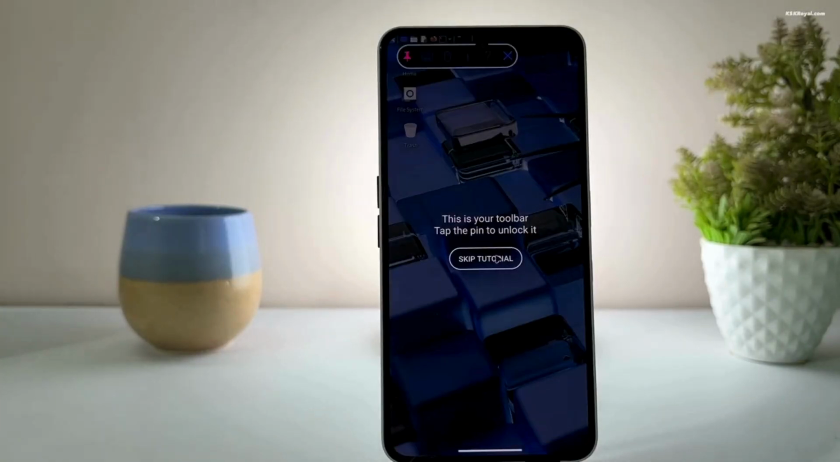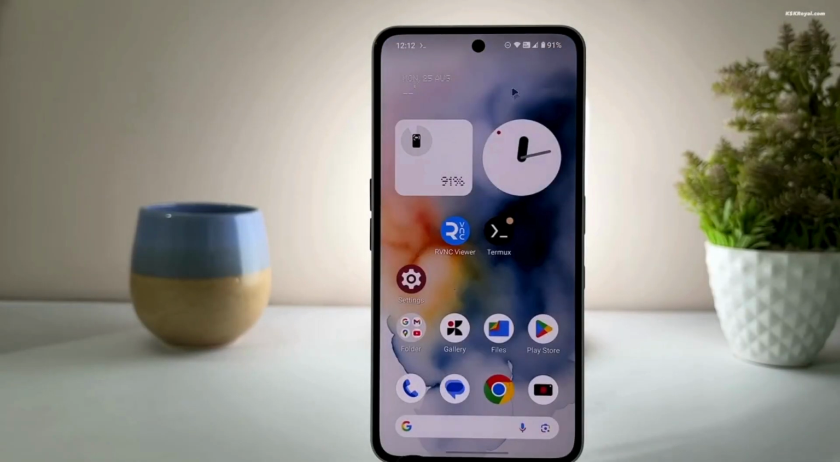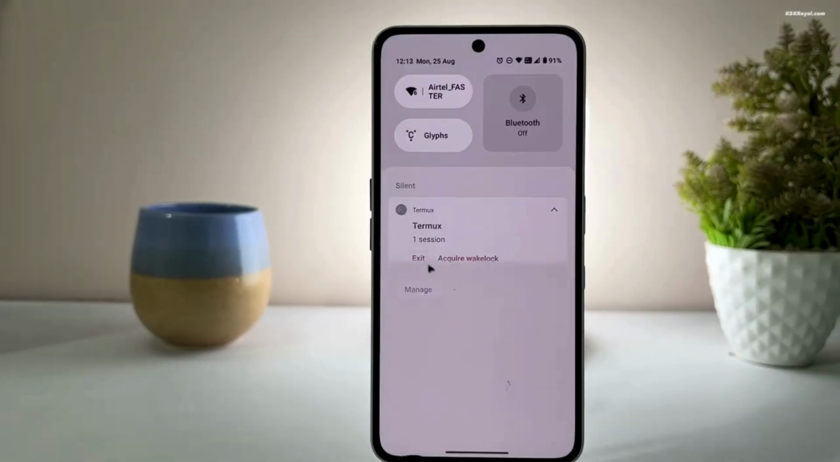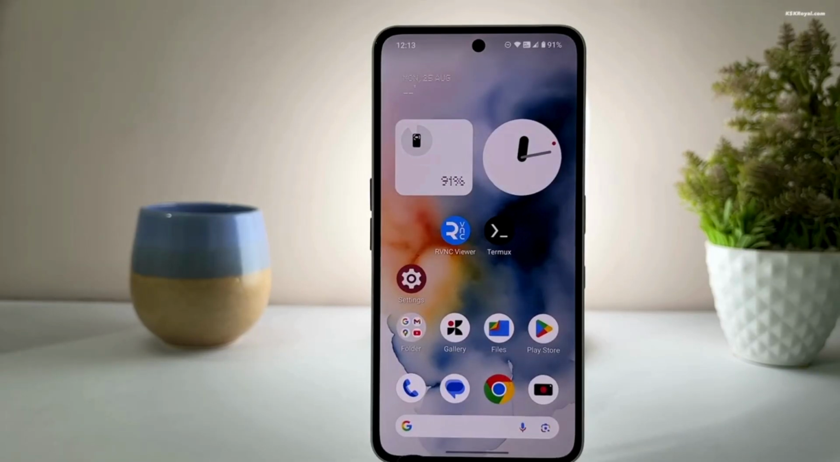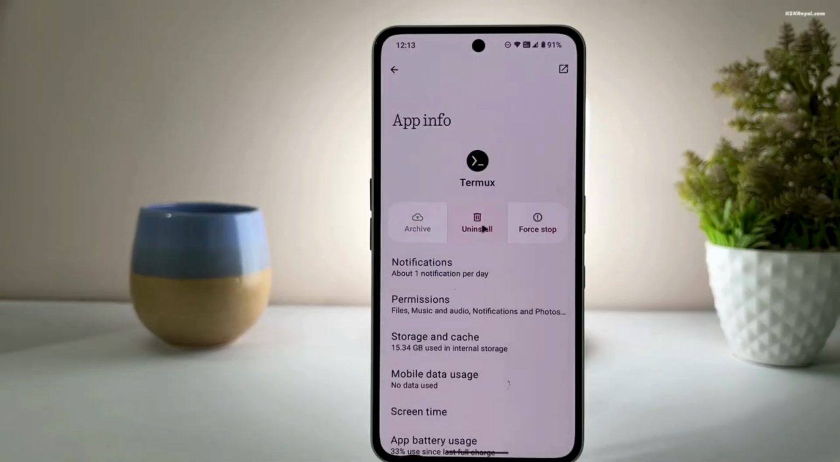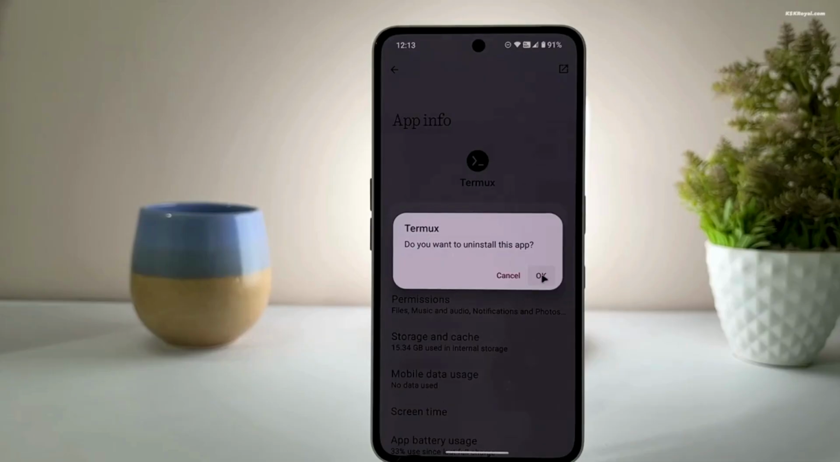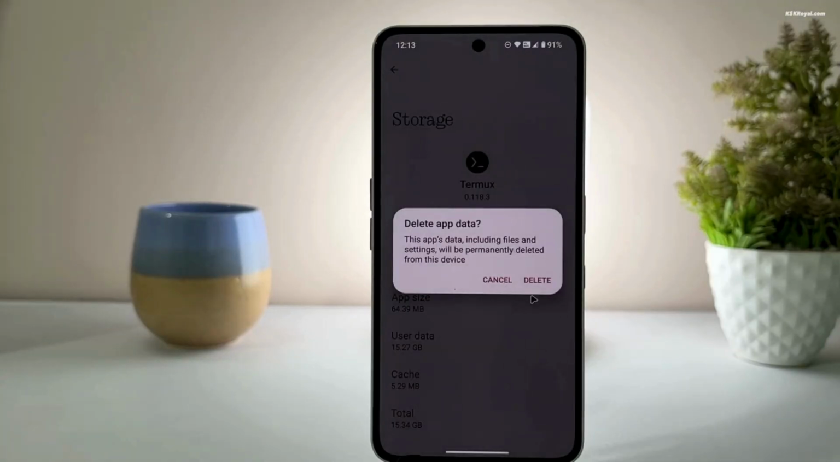If you decide to remove Kali Linux from your Android device, disconnect the VNC connection, then stop the VNC server by running this command inside Termux. Then long press the Termux app icon, select App Info, and uninstall the application. Now this will remove both Kali Linux and Termux from your device. In case you want to keep the Termux app but remove Kali Linux, go to storage and cache and clear storage.